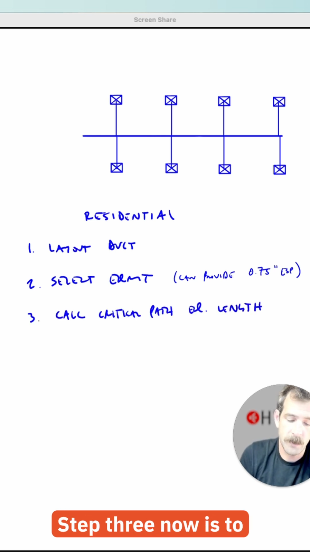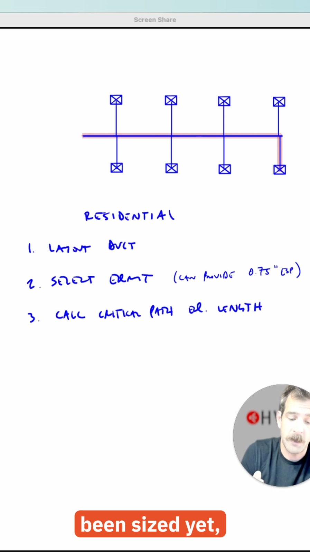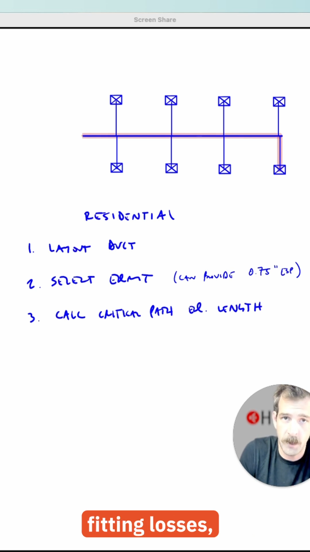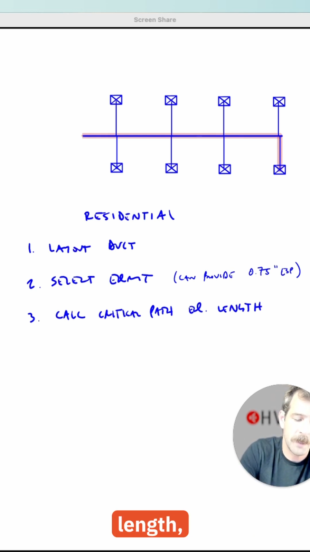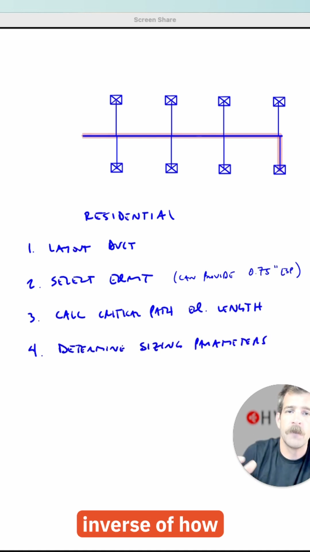Step 3 now is to calculate the critical path equivalent length of ductwork. The duct has not been sized yet, but the engineer is going to determine the equivalent length of this critical path. They're going to incorporate different fitting losses, and then once they have that equivalent length, step 4 is to determine the sizing parameters. It's sort of the inverse of how commercial does it.